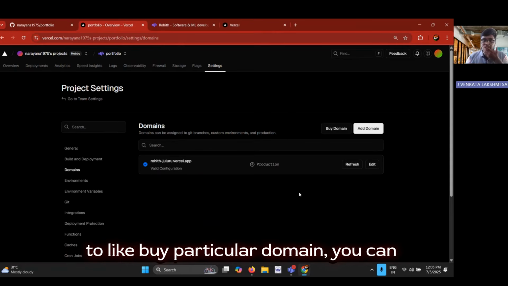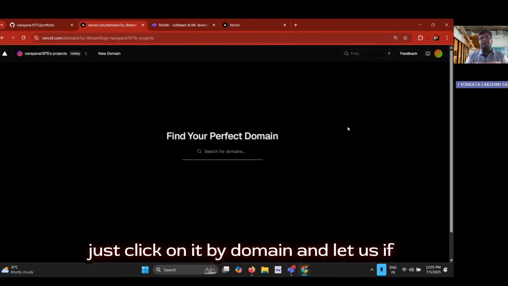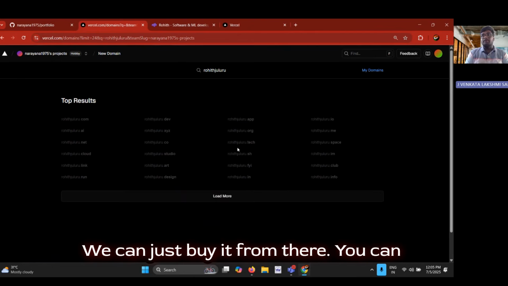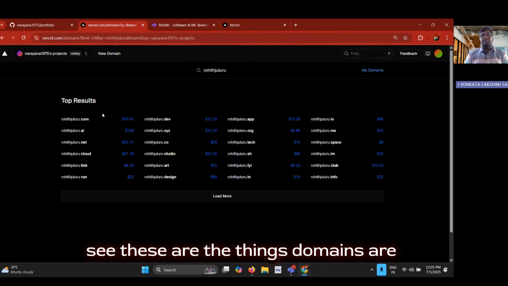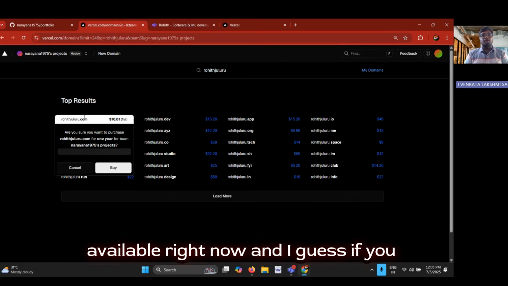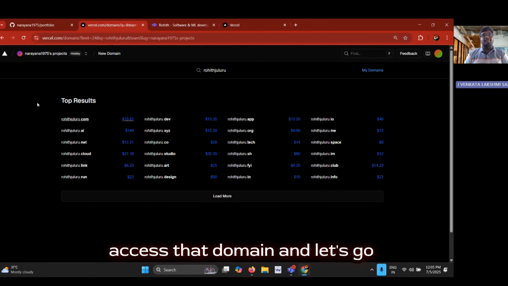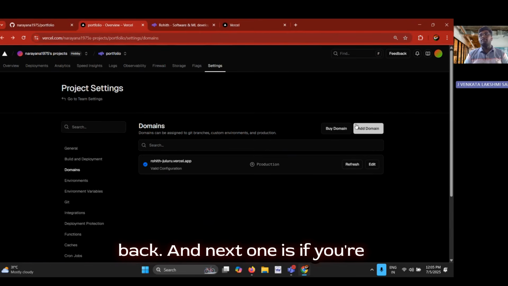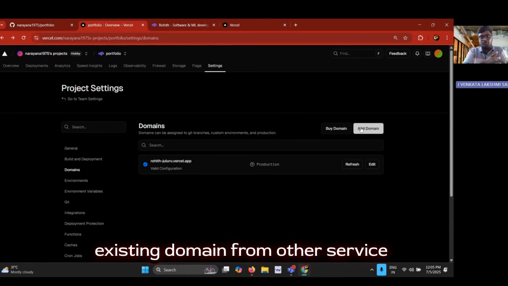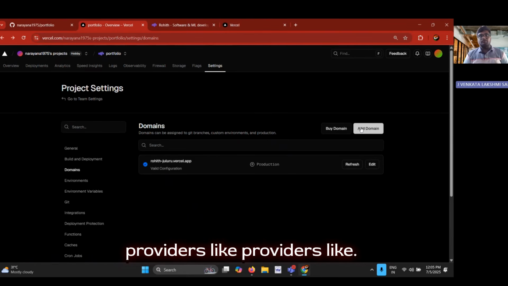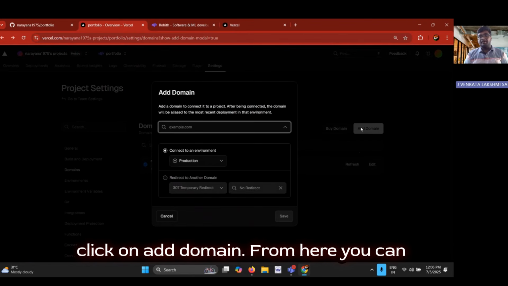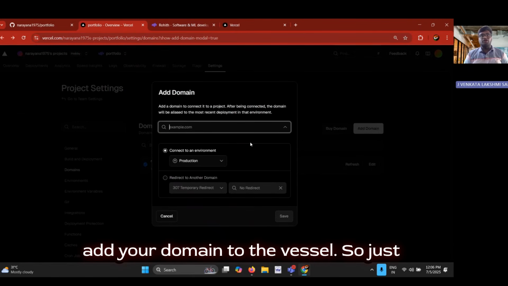If you want to buy a particular domain, you can just click on buy domain and select one. If the domain is available, we can just buy it from here. You can see all these domains are available right now, and if you just click on buy, you can access that domain. And let's go back. Next, if you already bought your domain from other providers like GoDaddy, wherever you bought your domain, you just click on add domain. From here you can add your domain to Vercel.